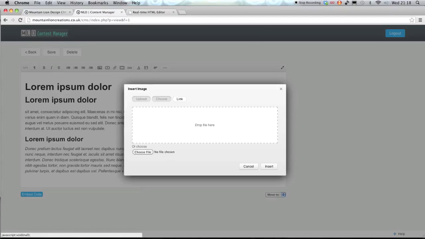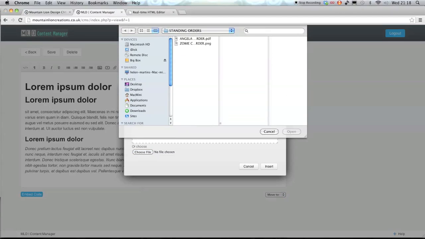This other option here, Choose, is to choose images from our database that we've already uploaded previously. So for now we're going to choose a file there. So press Choose a File. Choose the pathway to where we've saved that file. In this case I've saved it here as demo pic.